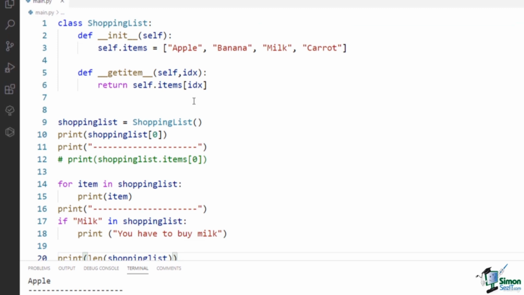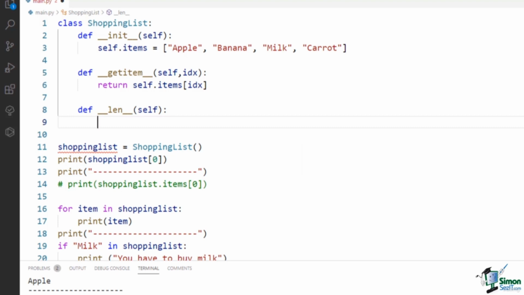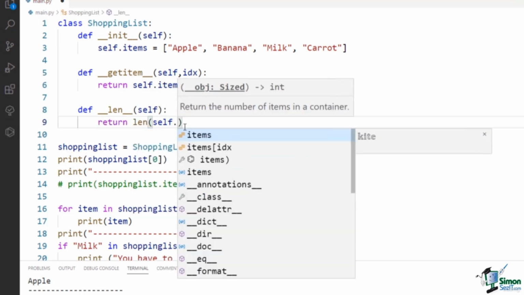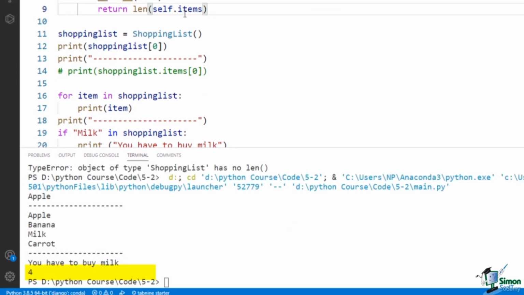Here, inside our class, I define a method named __len__ and I pass self, as in other instance methods. This method should return the number of items in the shopping list. So I return the length of self.items. And now if I run the code again, you will see it prints 4 because there are 4 items in the shopping list. Well done.